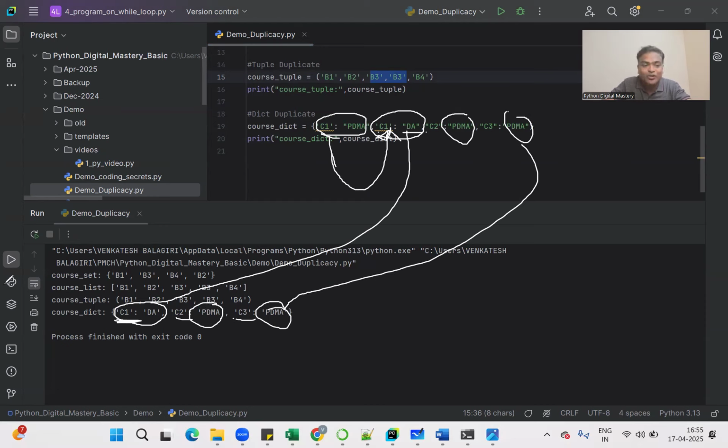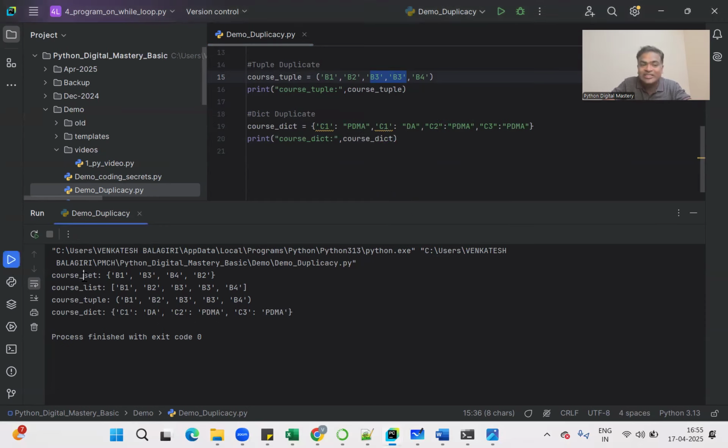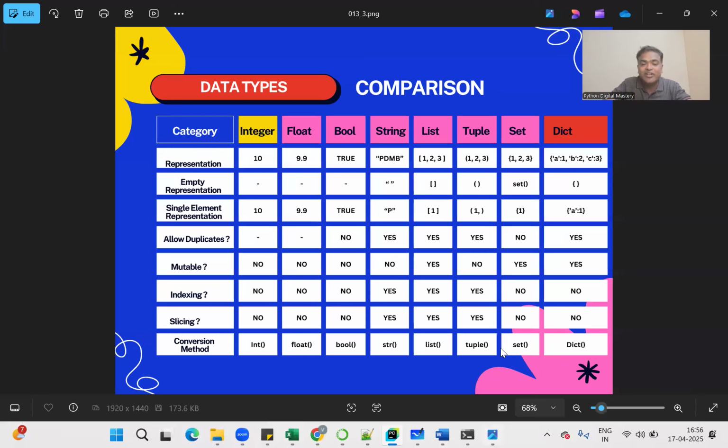So finally I could say that a set is the only one that does not allow the duplicates. Other than that, the dictionary, tuple, and list allow the duplicates. Though dictionary keys do not allow the duplicates, the values always allow the duplicates. That's why the course dictionary allows the duplicates. So we could see that the duplicates are allowed by the string, which we have already shown you, and by the list and tuple. At the same time, the dictionary also allows them, friends. So this makes the categorization and comparison.